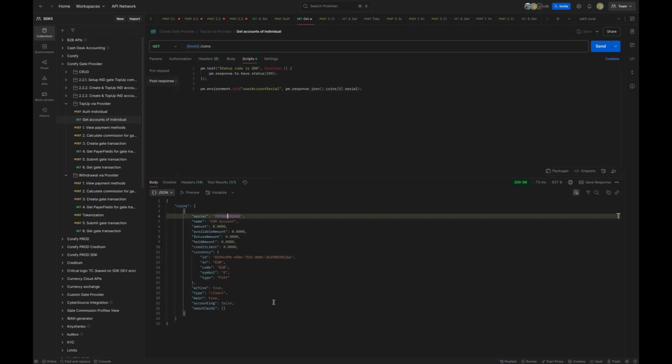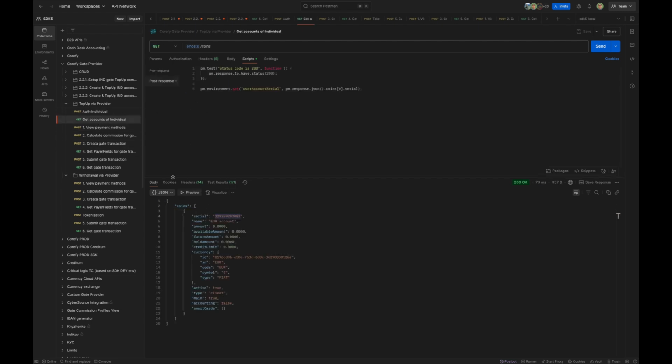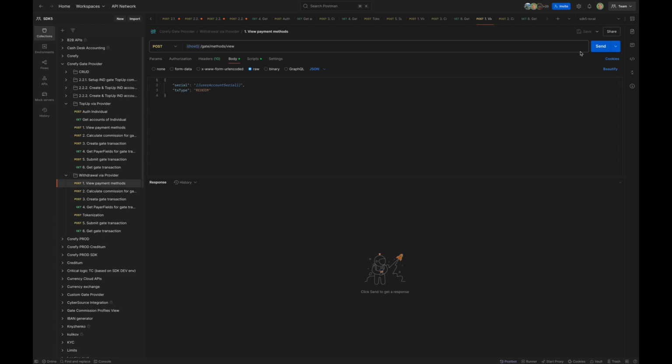You can see that there are no providers available or set up to serve the request to top up this account with the selected serial. The same applies to the withdrawal operation. No providers are configured yet.